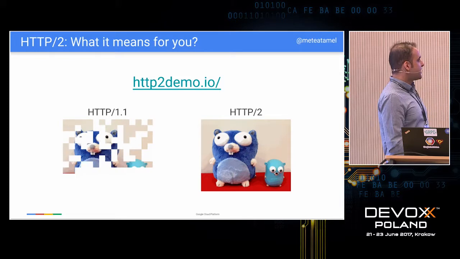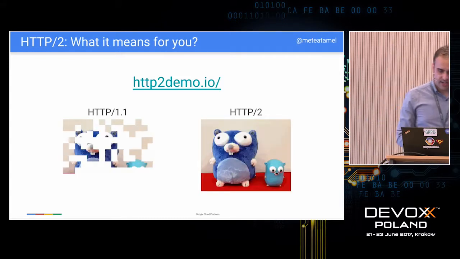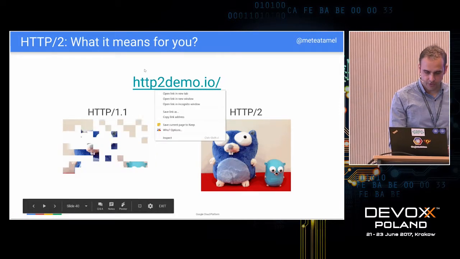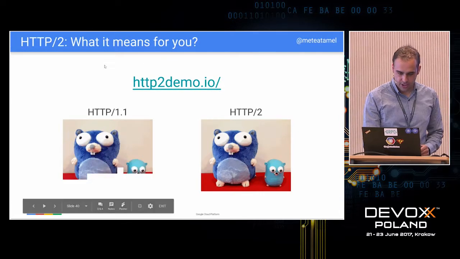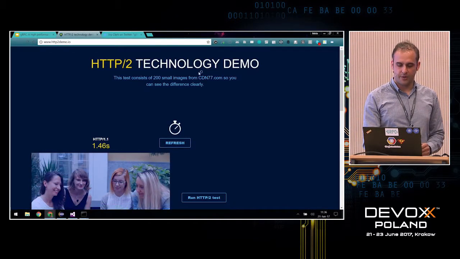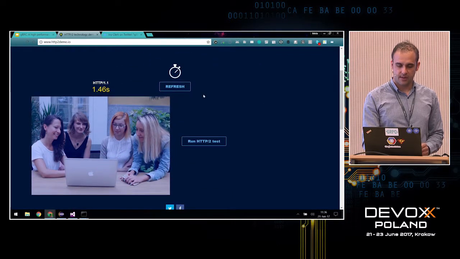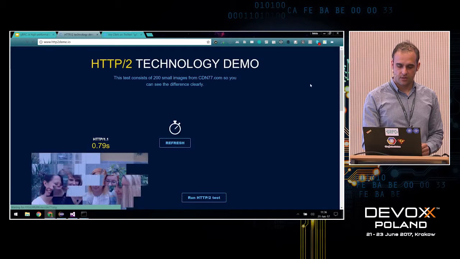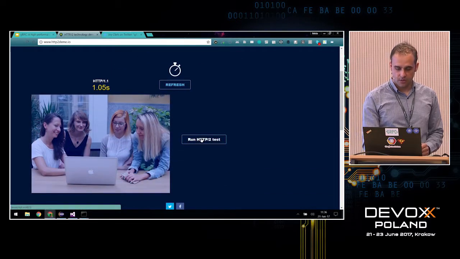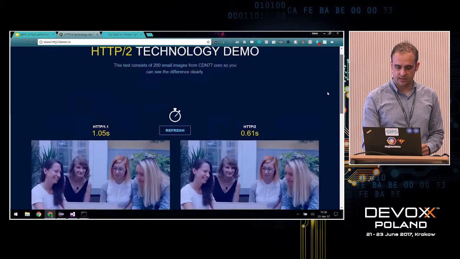So what this means for you is that images load like this rather than like that. And there's actually a good site, HTTP2 demo. We can see if it works. We can actually see HTTP 2 in action there. So in here, you can load an image in HTTP 1 versus HTTP 2. So this image, let's do a refresh. It loaded in 1 point whatever seconds, and then if you run this in HTTP 2, it's like 0.6 seconds. So usually it's faster. Let's try again.